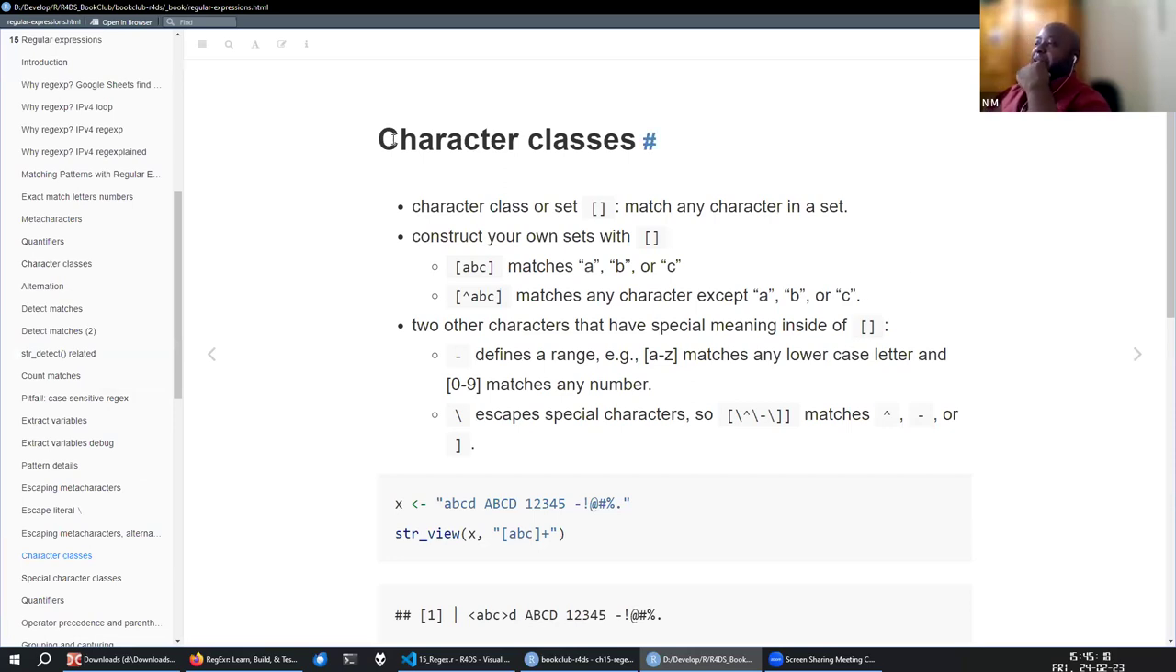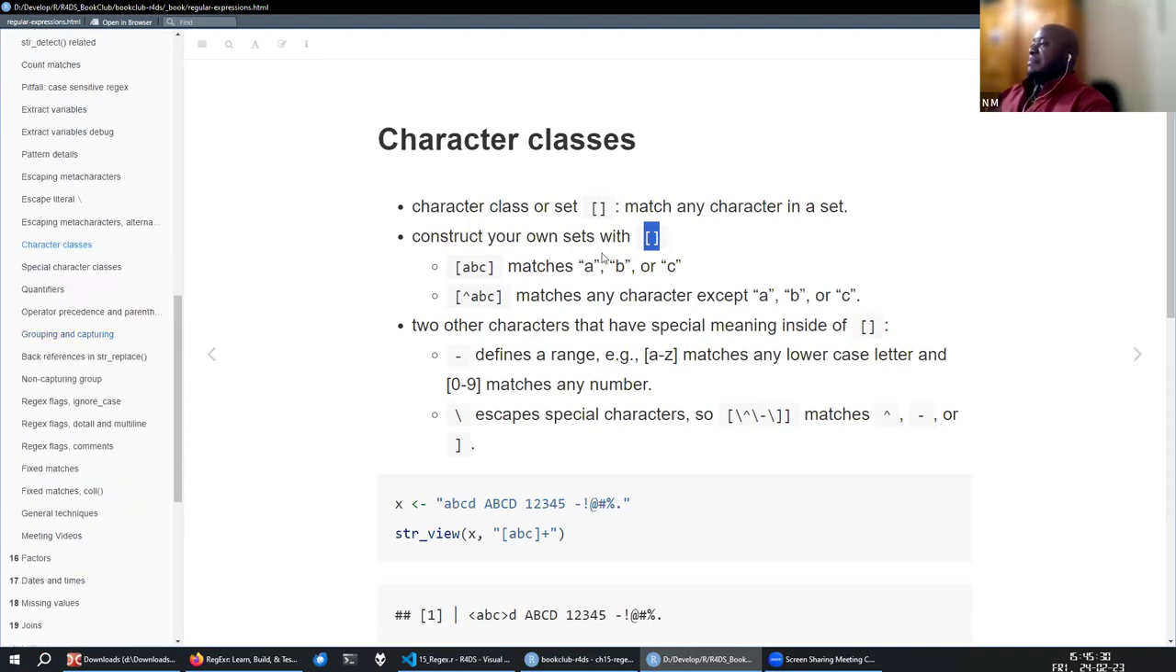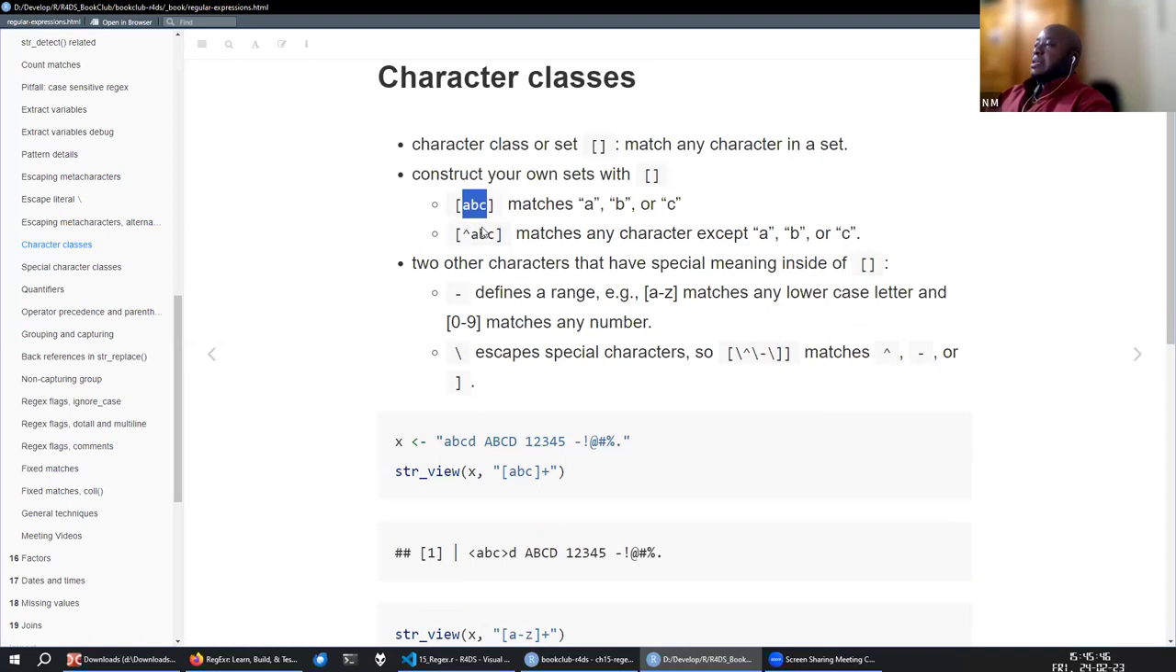So we saw already something about the character classes, but just a refresher. You define them using the square brackets, like we said, ABC or caret ABC. This one matches A, B, or C, and this one, anything except A, B, or C. And you can also use a dash to define a range. So A dash Z matches any lowercase letter, and 0-9 matches any number. And if you want to escape a special character in the class, then you can use the backslash. So for example, backslash caret, backslash dash, and backslash with closing bracket.